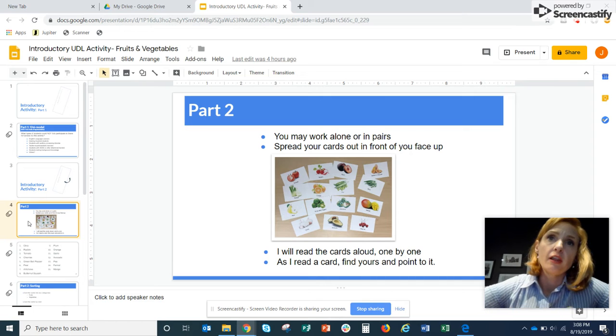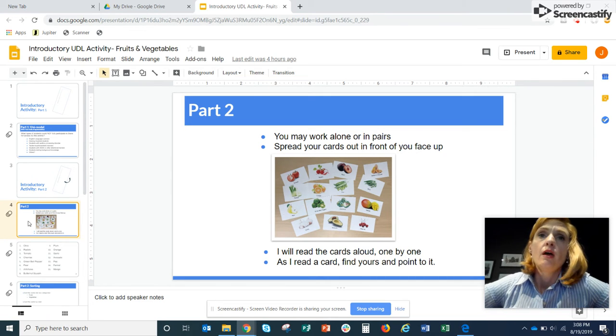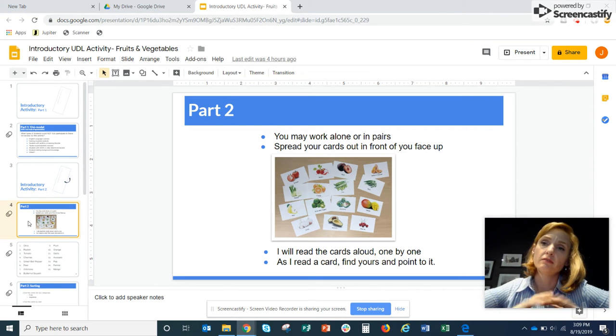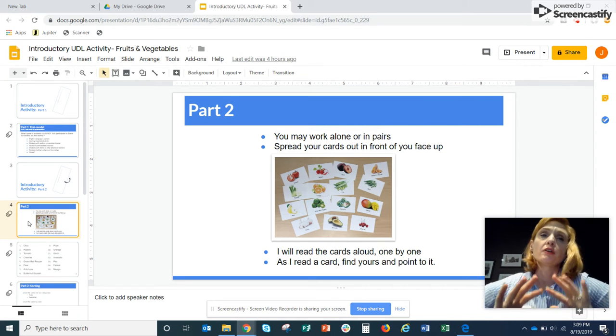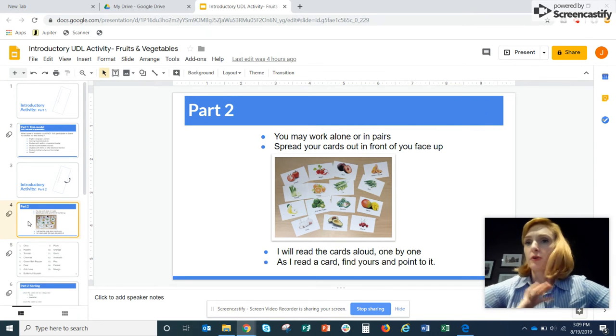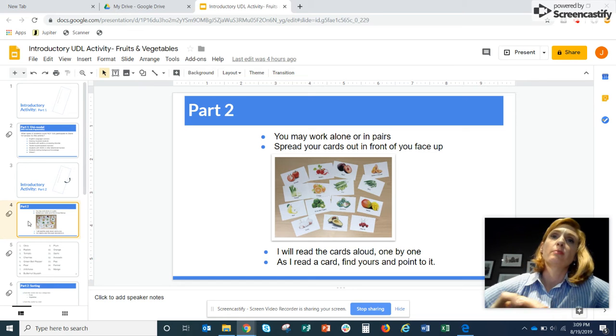So this is what the cards look like whenever you print them and cut them all up. For the second part, we're going to do the same idea, but we're going to use a different list of fruits and vegetables. And I tell them they can just forget the first part. The ones that we did before, you don't need those anymore. You can just dump those. So you don't need that information in your mind.